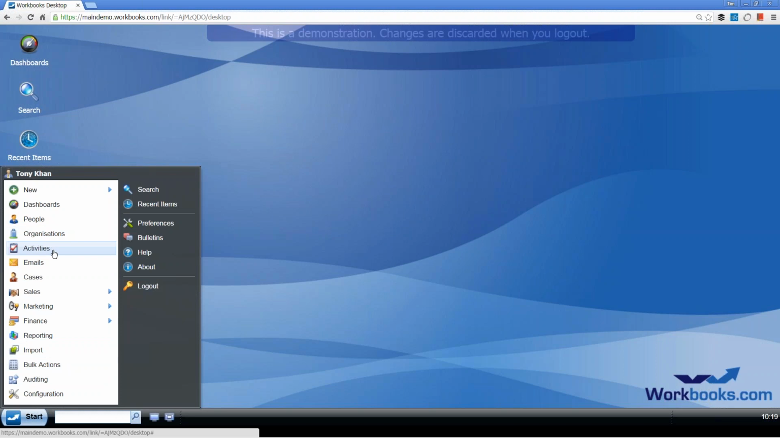And then lower down, we can see all of our activities that we've got to do today, emails that we're working on, or that have been copied over into workbooks from some other email application. Support issues, so cases is the word for a support issue or a ticket. So all the support issues on the go.